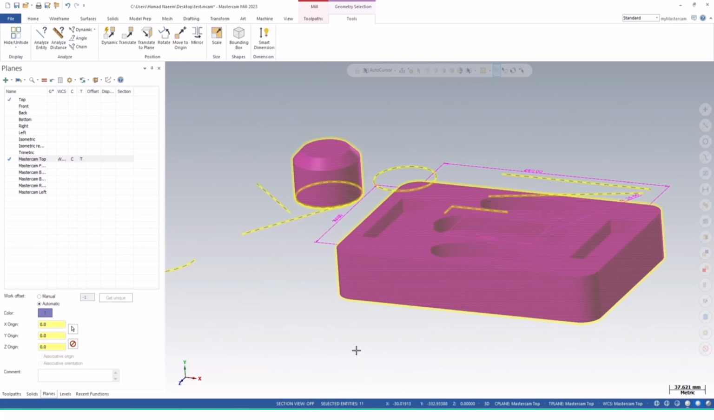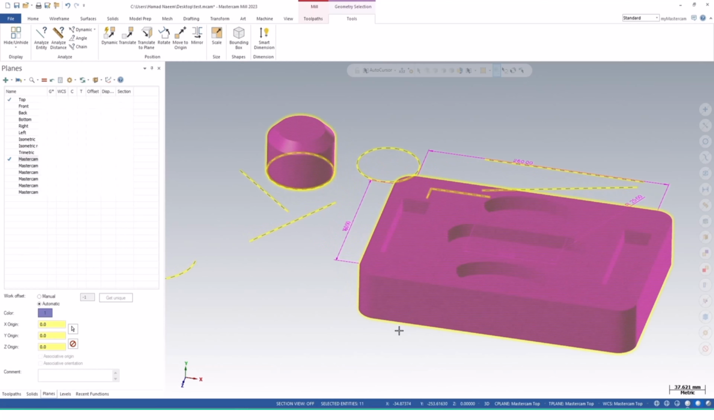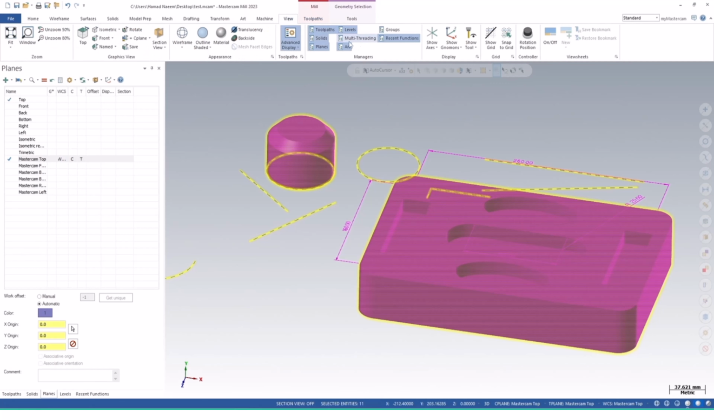On the bottom side, we have the status bar. As you see, my cursor is hovering over the graphic view area. On the status bar, you will see the X and Y coordinates. This is a very important thing to show you: as your cursor moves in this direction, the coordinate is this, and in the Y direction you have that value.